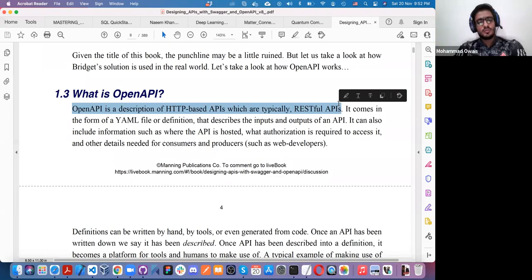They are, sir, almost the same, because in the HTTP based APIs and then in the RESTful APIs, we have all the methods like get, post, patch. We have all those methods, so it's almost the same. There's not that much difference.